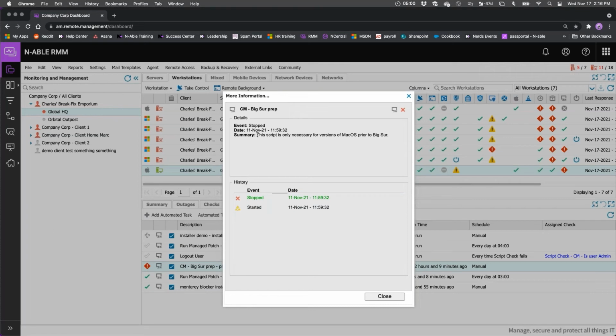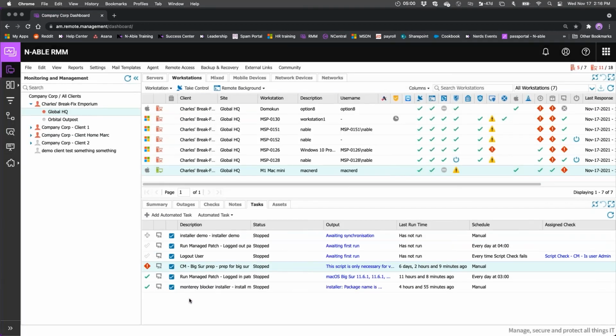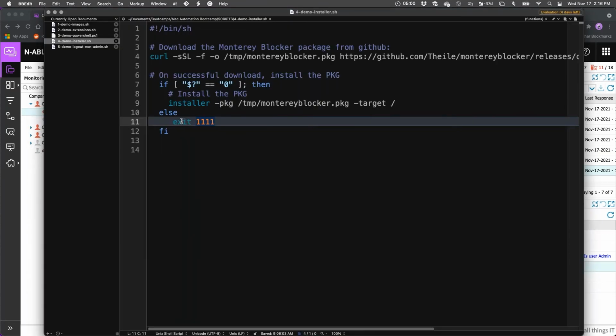Okay, and the error message that I pushed to the log was: the script is only necessary for versions of macOS prior to Big Sur. So the exit code here was something other than 0, and so it came back as a failure. And the output at the end of the script was my message for the log files. So that was a task that failed, and I can then find out why it failed right here in RMM. And the way to do that, again, is just as easy as putting an exit code in your bash script.